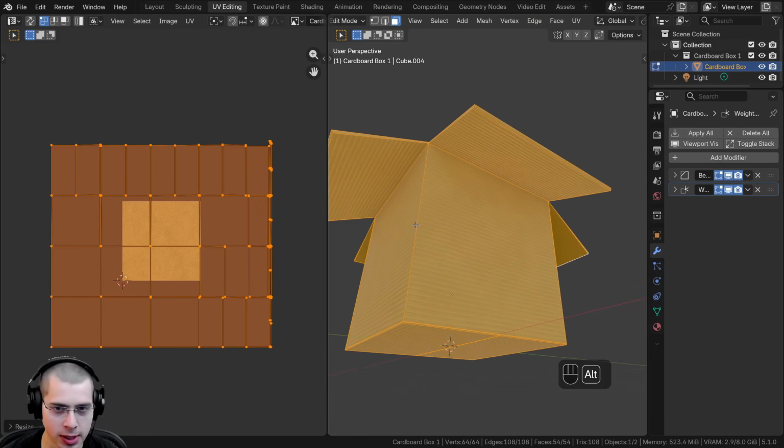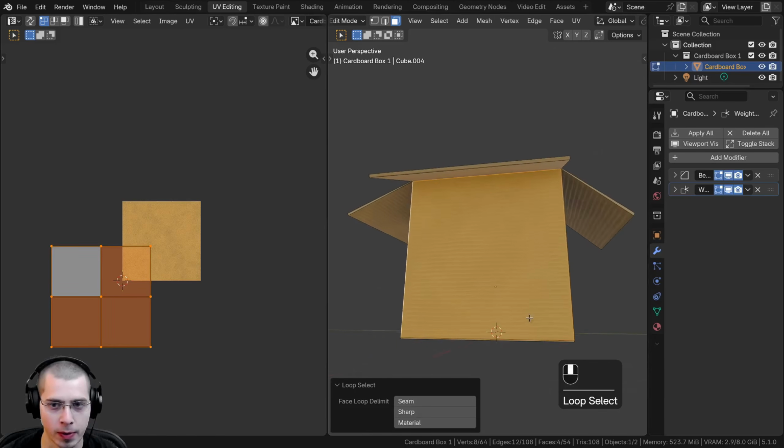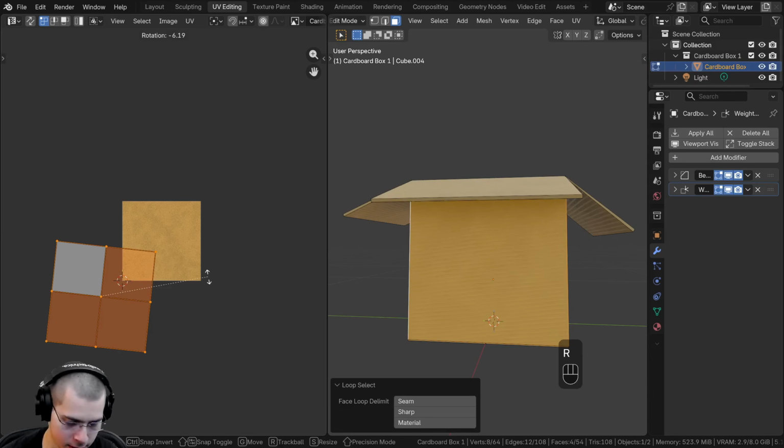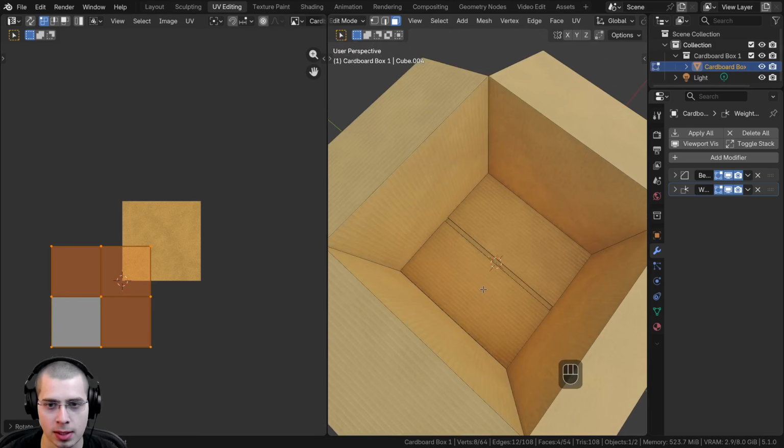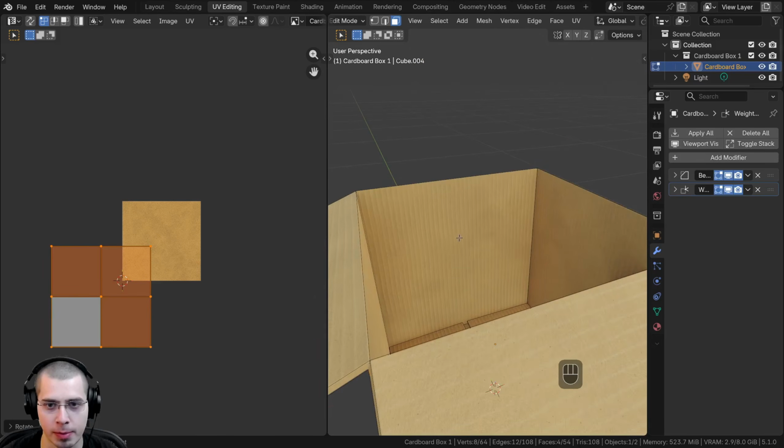So I'm going to hold down the Alt key and Alt select that loop all the way around there, and I'll hit R to rotate and type in 90 and then hit enter. So you can see now it's going up and down. And let's see on the inside, that looks pretty good. It's going up and down right there.